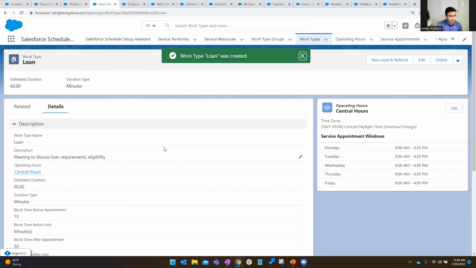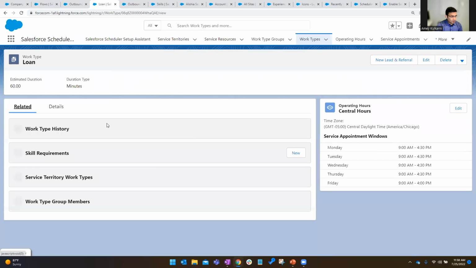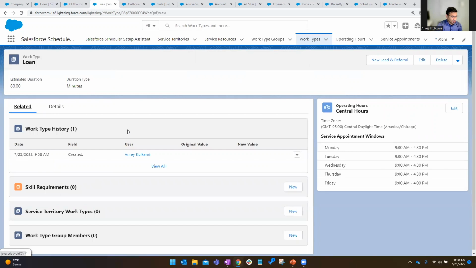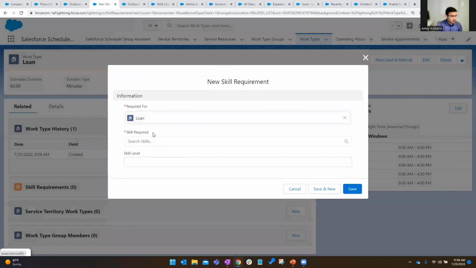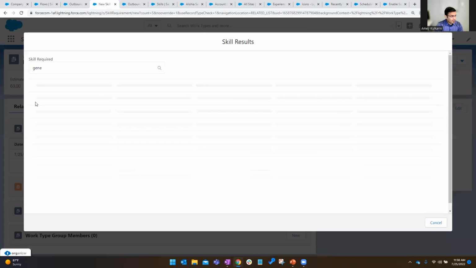Okay, good. So we are almost done. Now what we have to do is make these connections. Basically, you have to create junction object records. So I'm going to assign skills with this work type, general banking.